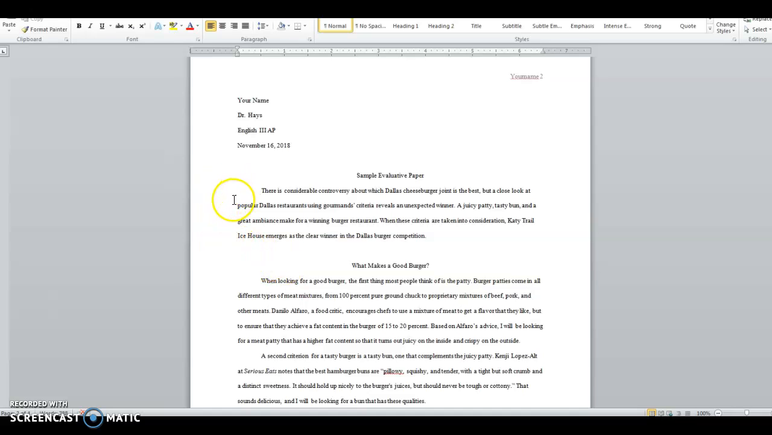So the intro paragraph says, "There's considerable controversy about which Dallas cheeseburger joint is the best, but a close look at popular Dallas restaurants using Gourmand's criteria reveals an unexpected winner. A juicy patty, tasty bun, and a great ambiance make for a winning burger restaurant. When these criteria are taken into consideration, Katy Trail Ice House emerges as a clear winner in the Dallas burger competition." All right, so as you can see in that paragraph, in this paper, I'm going to be evaluating cheeseburger restaurants in Dallas, and I'm going to be evaluating them based on 3 criteria: a juicy patty, tasty bun, and a great ambiance. Okay, so that's all in my intro paragraph.